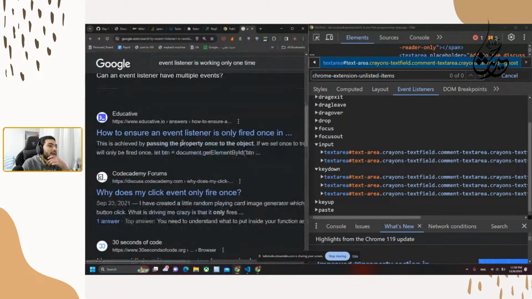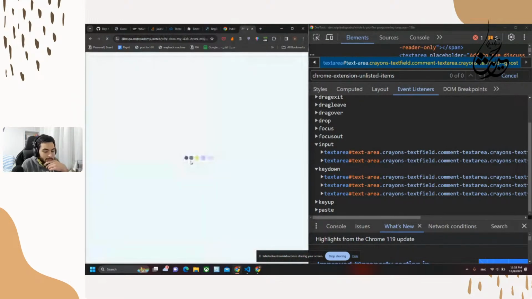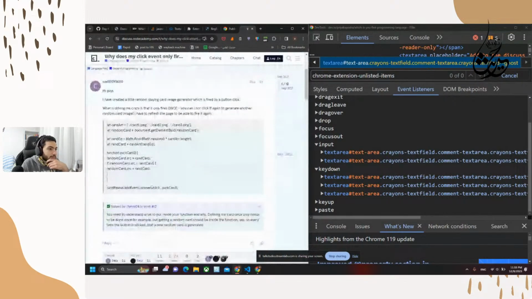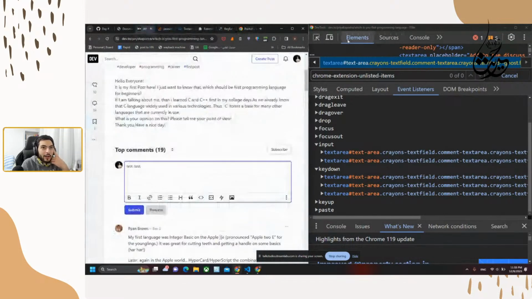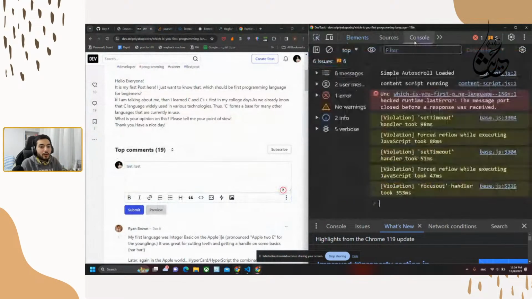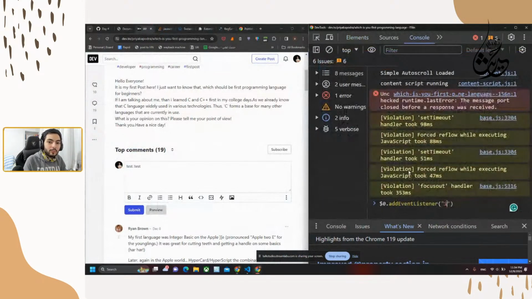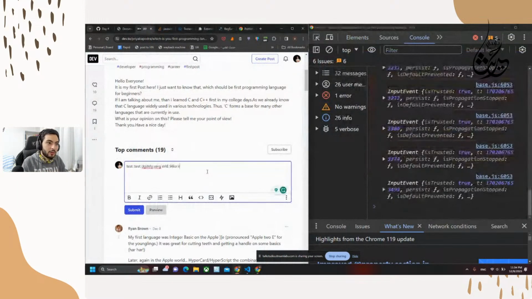How to ensure an event listener is only fired once? No. Why does my click event? So here we have some similar questions. The issue with me is that if I just go here with the add event listener, let's say I have an input with console log, this will always work, but when it's from the extension, it doesn't work.